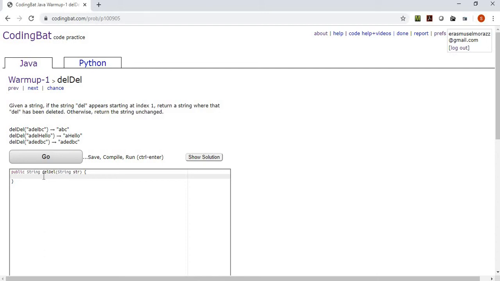So return the string with that del deleted if that is the substring there. So if our given string is str, string substring 1 through 4, not 0 through 1. And we're going to check to see if it's that del. What's that method there? Equals. Remember to put the double quotes there, del.